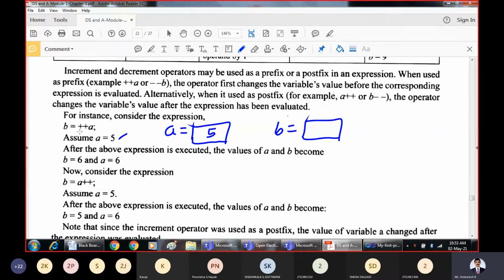That means, what is the RHS? First evaluate the RHS. What is said in the RHS? Plus plus A. Pre-increment. The operator is coming before the operand. That means first you have to increment this. Plus plus A. Increment the value of A. So A is 5 here. When you increment this, what will be the value of A? A becomes 6.